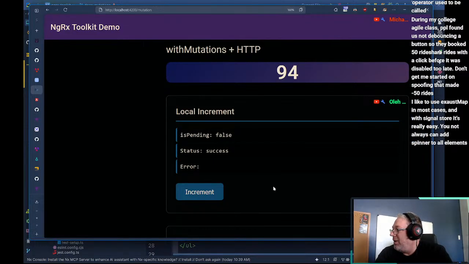Ole: I like to use exhaust map in most cases, and with signal store, it's really easy. You not always can add a spinner to all elements. Exactly. And you can't always stop a button. There's a lot of good reasons to be able to use all of the operators and to understand all of the operators. And that's a good call out.